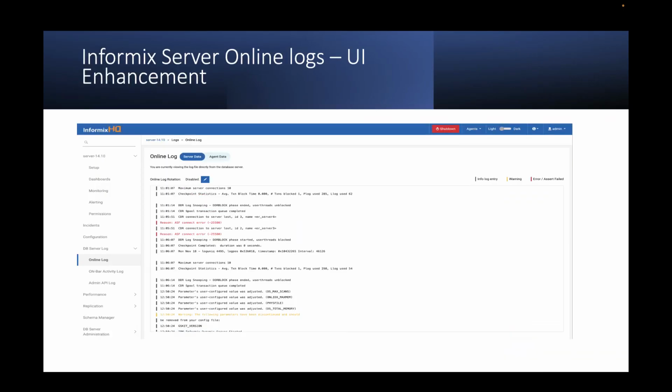Then we have the Informix server online locks, or the online logs of the Informix server, in the UI enhancement. As you can see over here, for some errors or warnings, we have given different colors. Like in case of ASF connect error, we have given a red color, while in case of warning, we are giving a yellow color.